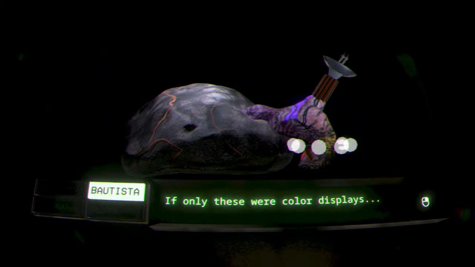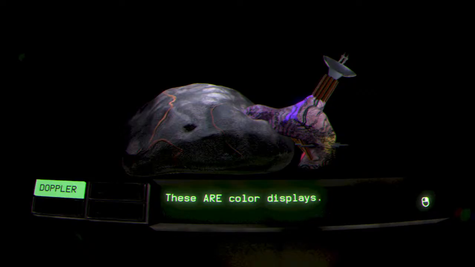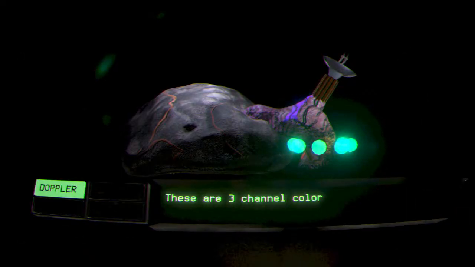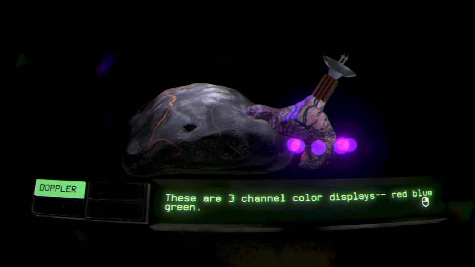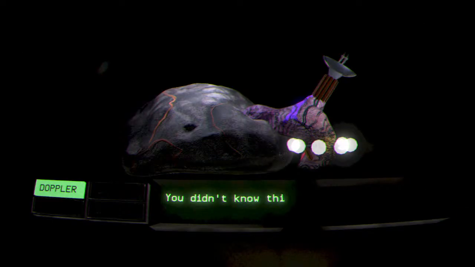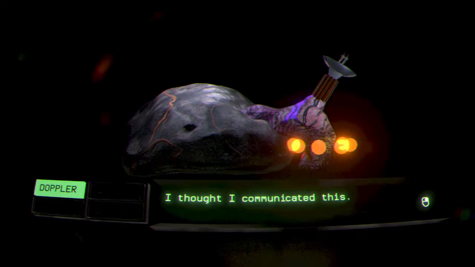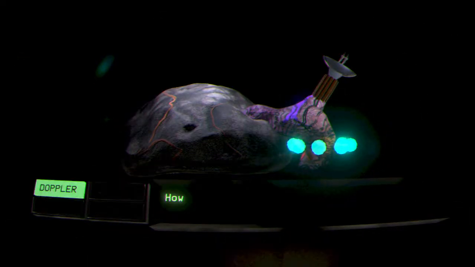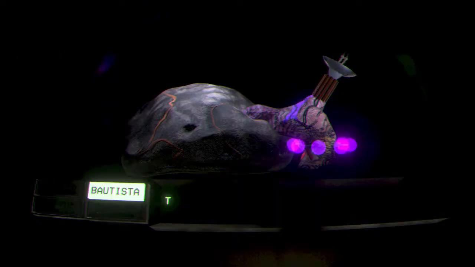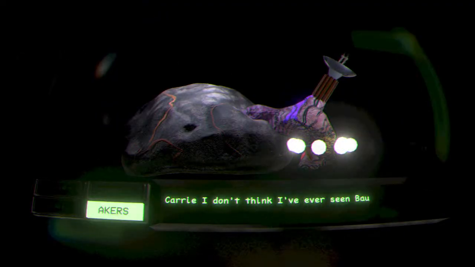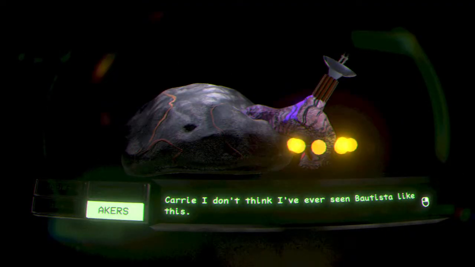If only these were color displays. These are color displays. What? These are 3-channel color displays, red, blue, green. What? You didn't know this? I thought I communicated this. This whole time? How did you not know? Did I not tell you? This whole time? Carrie, I don't think I've ever seen Batista like this.